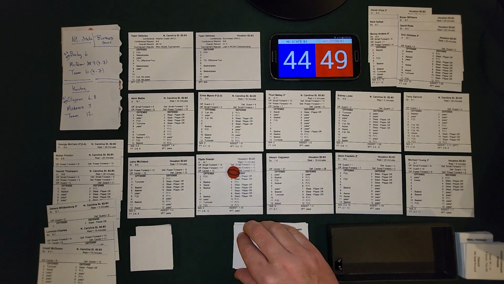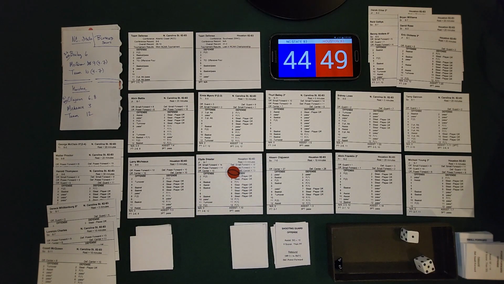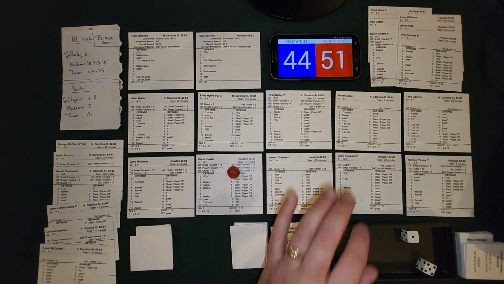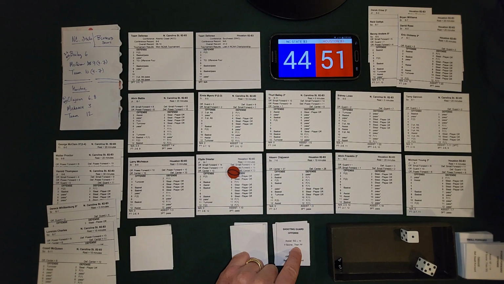Small forward Clyde. Offense. Clyde goes around 6. He scores! Clyde the Glide. Drexler. 51-44. That's his shooting guard. 10. Nope. But Houston's got their biggest lead of the game, 51-44.